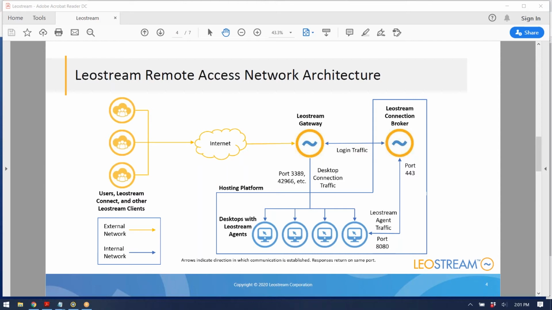The agent is a small component, but it is very important in your Leostream environment. It's providing information to the connection broker about the user's session. Things like, when did they log in? Has the user logged out? Did they go idle? And then you can automate actions based on those events. So those are the two main components that would live on your campus or be in the cloud if you want to host up there as well.